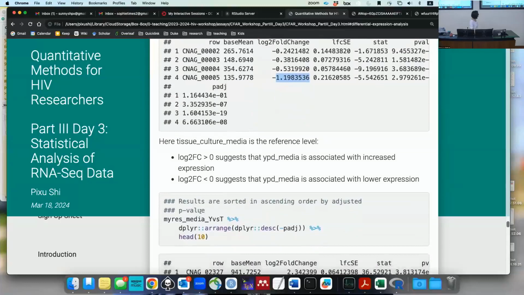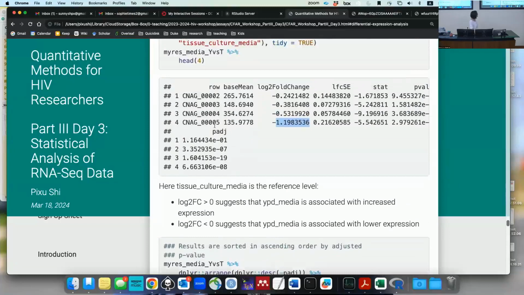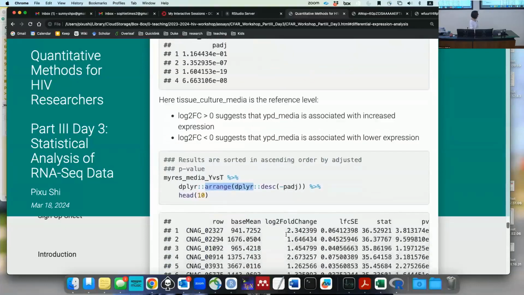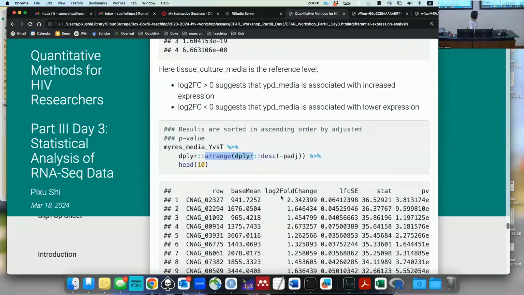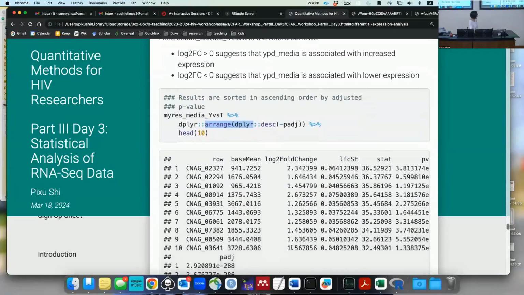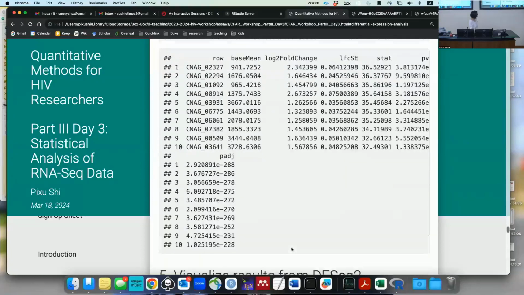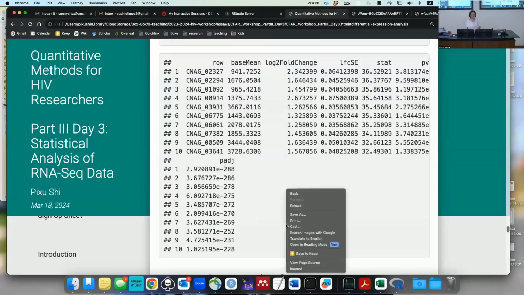Many of the times you want the most significant genes ranked to the top. You can do that by arranging the adjusted p-value, and now you have the smallest p-value on the top. Those have the most significant fold changes. I guess we'll take a break right now and come back later for the visualization and the multiple comparison.